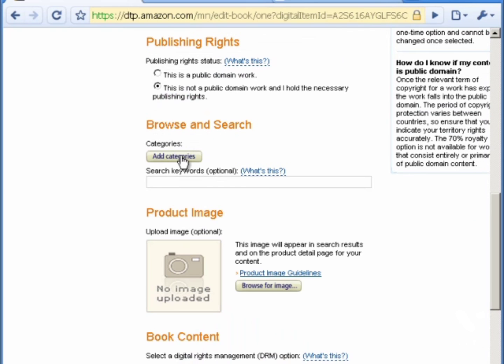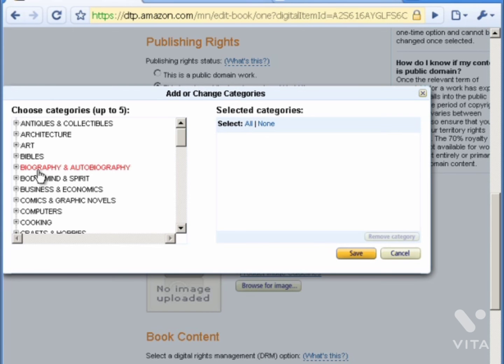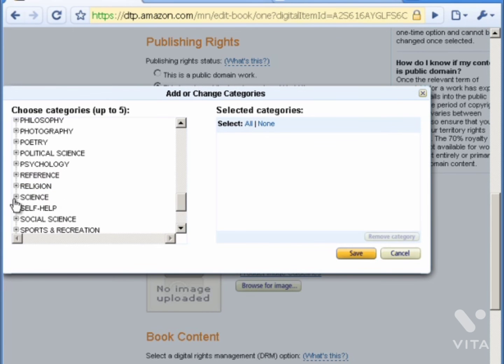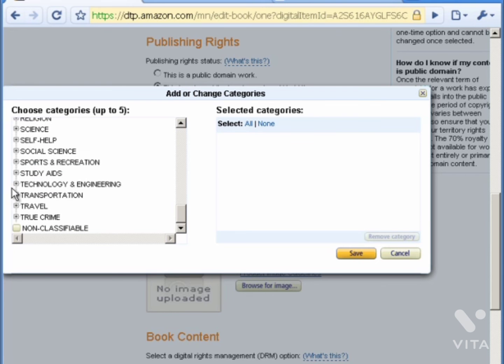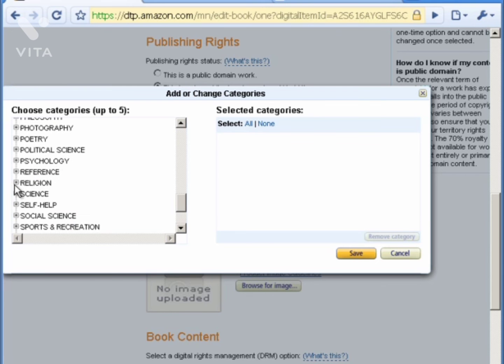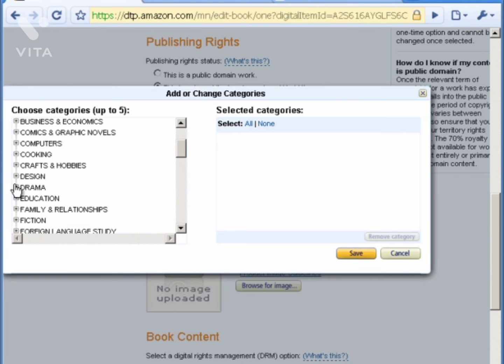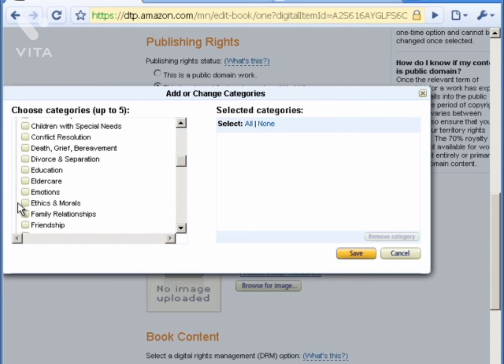Then you want to browse and search for categories. Since this is online dating, it's probably going to be in the romance section. If there is a romance section, let's see here. There is no romance section, but I'm sure we can find something. Maybe family and relationships.